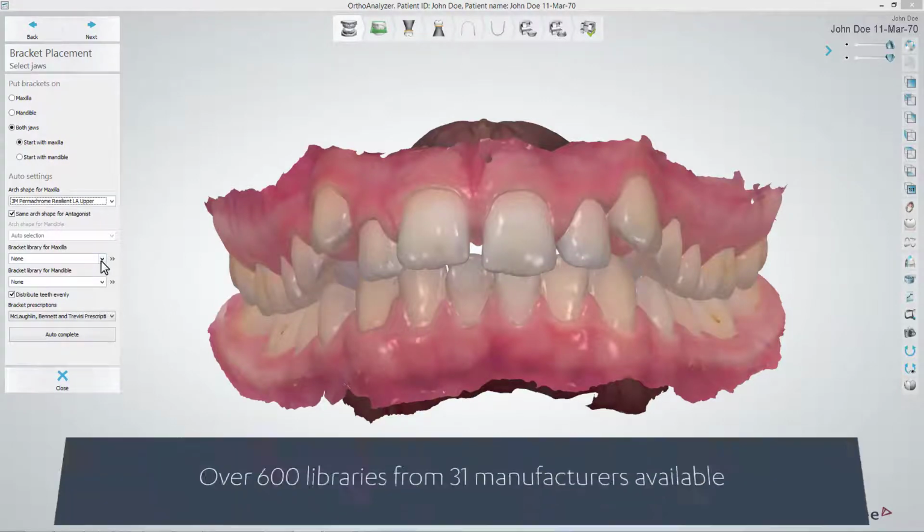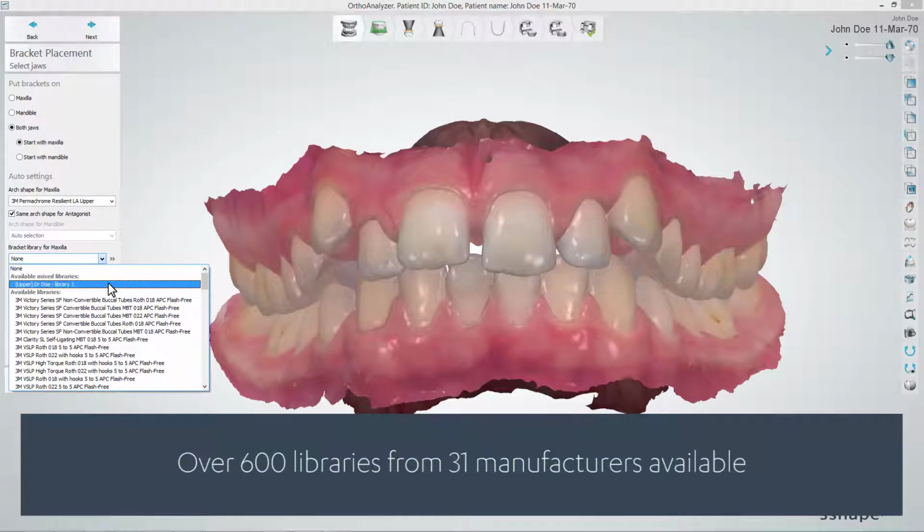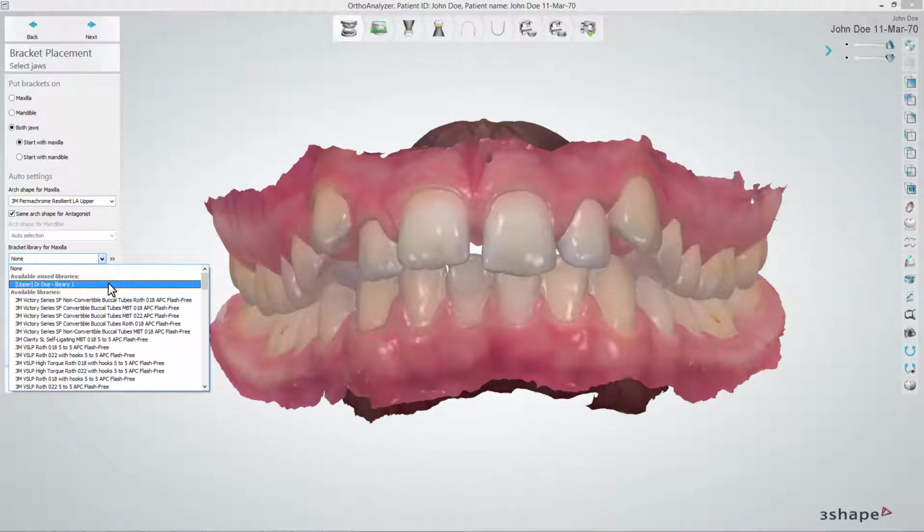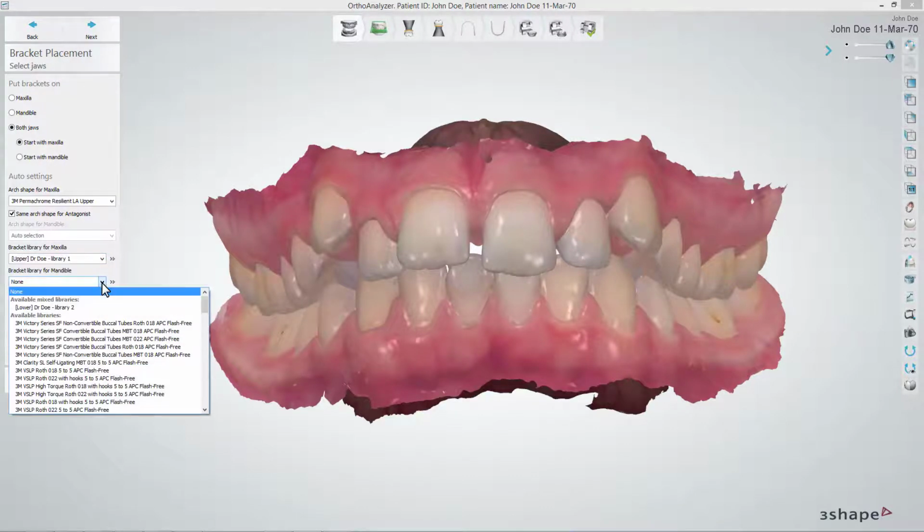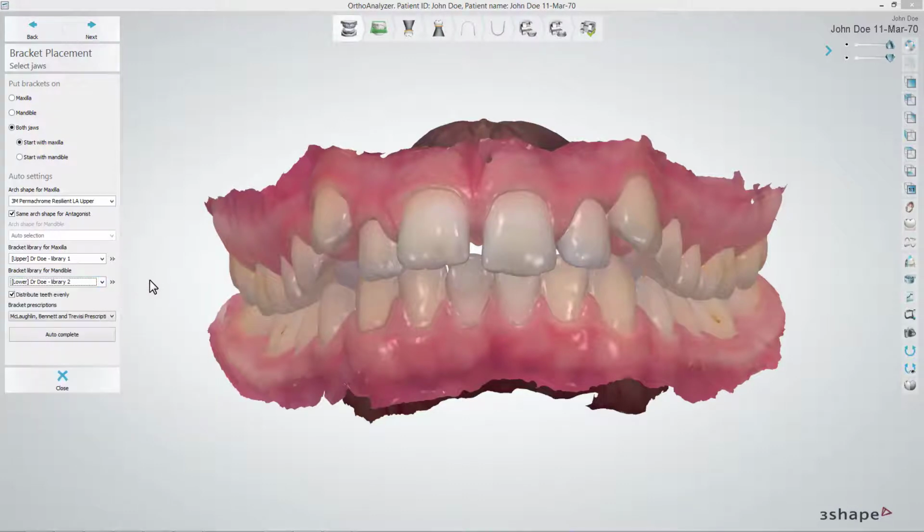Here you will also choose bracket libraries for the maxilla and the mandible. It is highly recommended that you establish preferred bracket libraries containing both brackets and tubes. Any libraries you compose on your own will appear at the top of the drop-down selection. You can also choose to use a placement prescription. Some are included in the software by default, but you can also create your own in the Ortho Control panel.